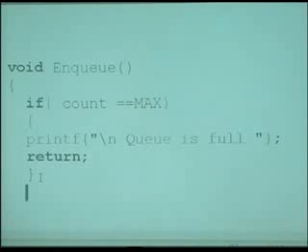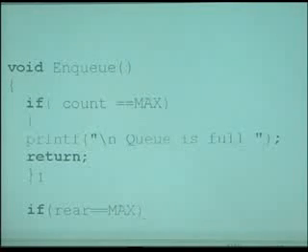For this, what we do is, okay, we will check if rear is equal to max. It means rear is max, which is case C2. Rear is max, but count is not equal to the maximum number of elements. It actually signifies case C2. Okay, case C2.